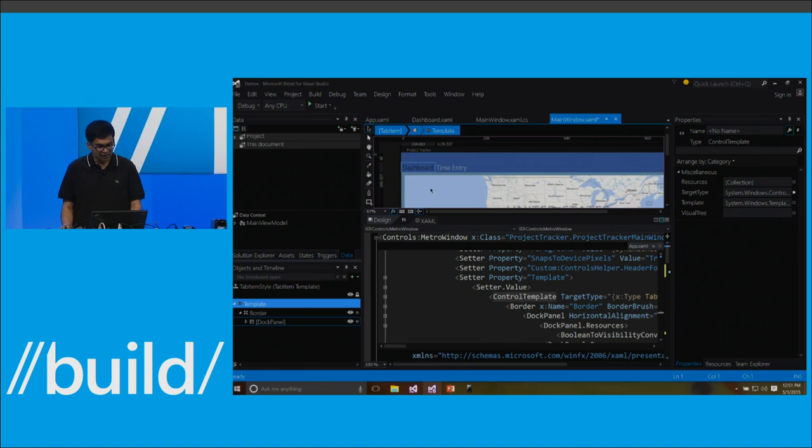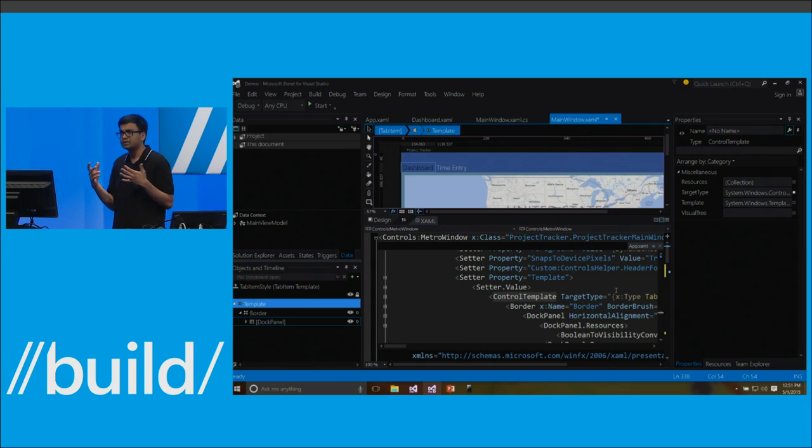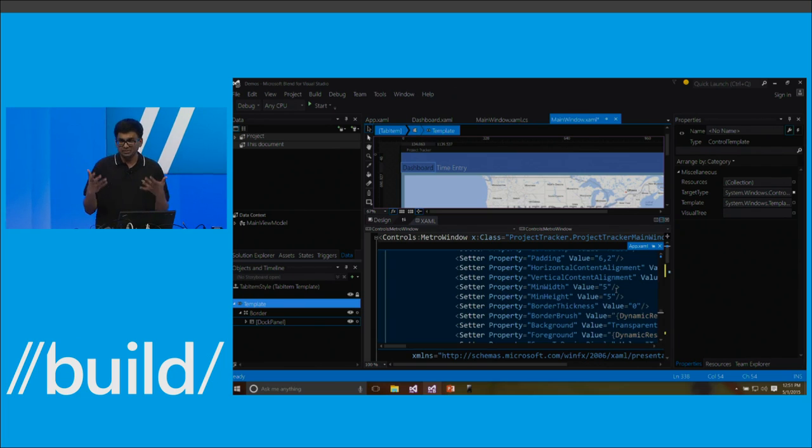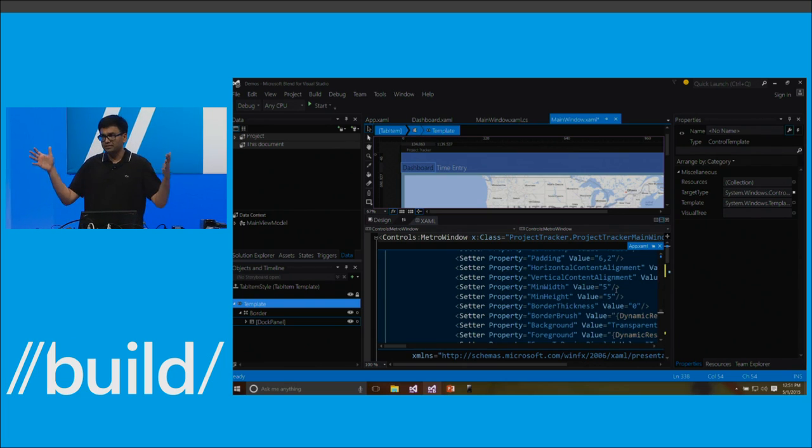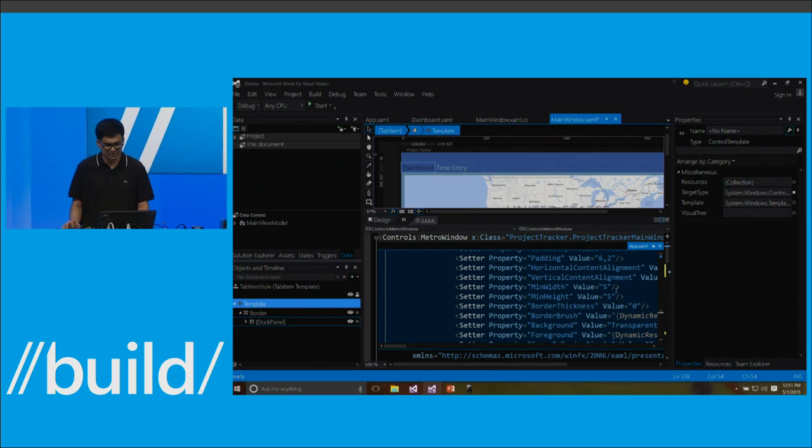In this case, your main window.xaml. The Peek experience also allows users to focus on the content that they are editing immediately, and not the rest of the XAML that exists in the document.